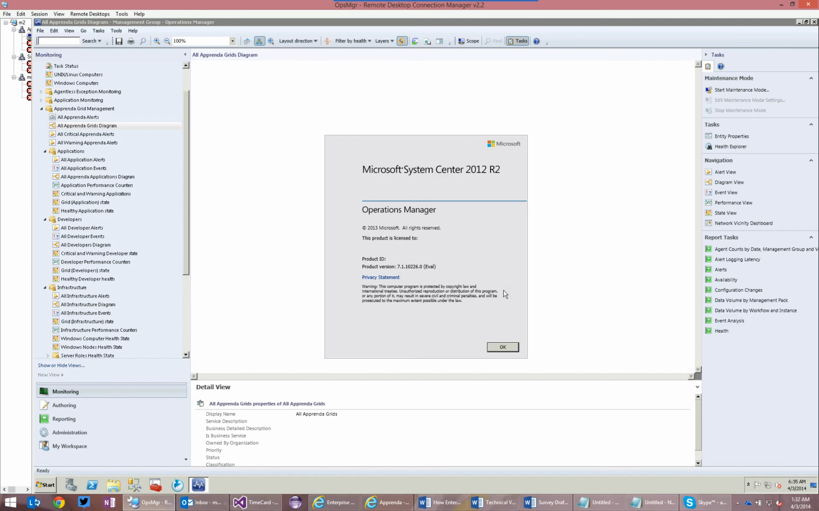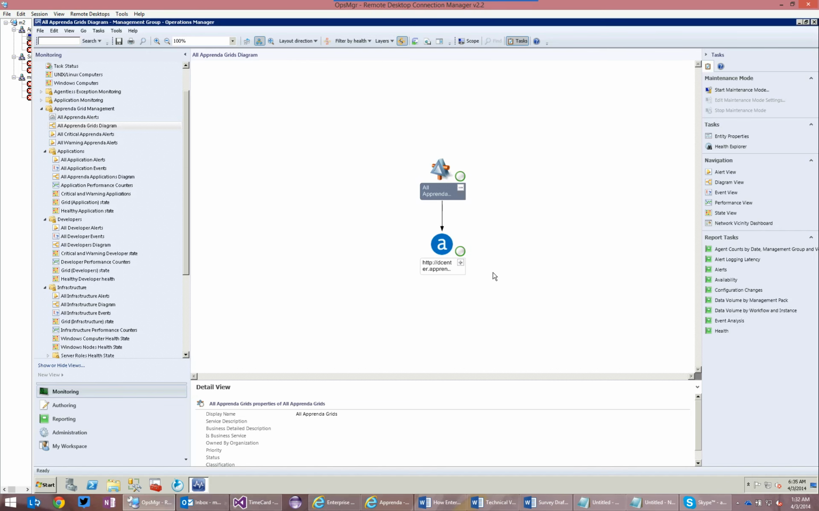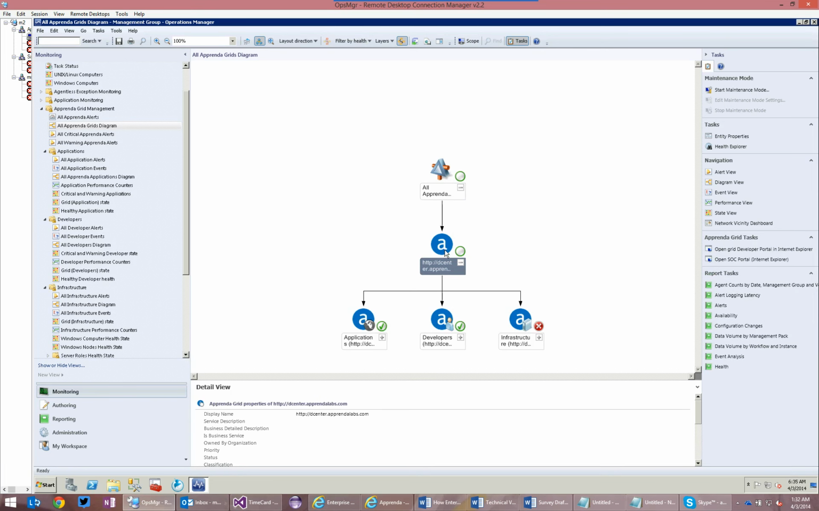Here I have already installed the Apprenda Management Pack for Release 5.0 of Apprenda. Within the same instance of Ops Manager, I can monitor one or more Apprenda installations or grids. Let's take a look at the Apprenda grids diagram here. If I go ahead and open this up, I can see that I have a single Apprenda installation here. I can open that up and I can see that I get to monitor both my applications, my developers, as well as the infrastructure of Apprenda.